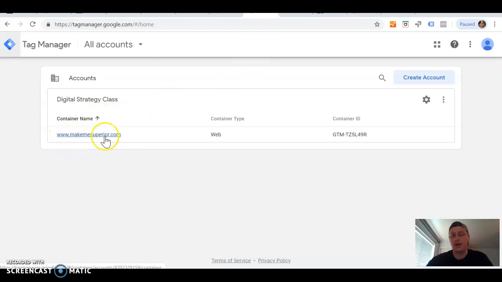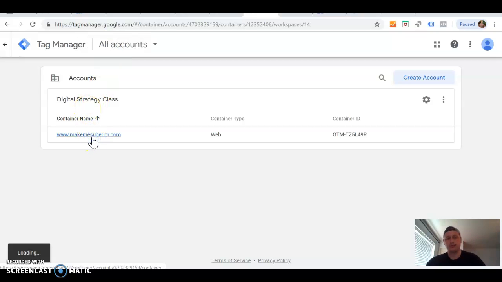So I've already created it. It's pretty simple. You go here, create admin, and it'll ask for a name, ask for the URL, and as soon as you click through that, it's going to send you to the code that you need to put into your website, just like we did in Google Analytics, with one extra step. I want to show you, just in case you accidentally click through and lose that code, where you find it.